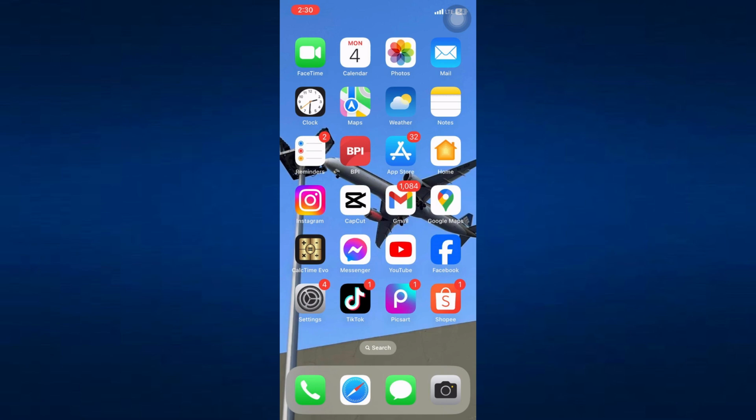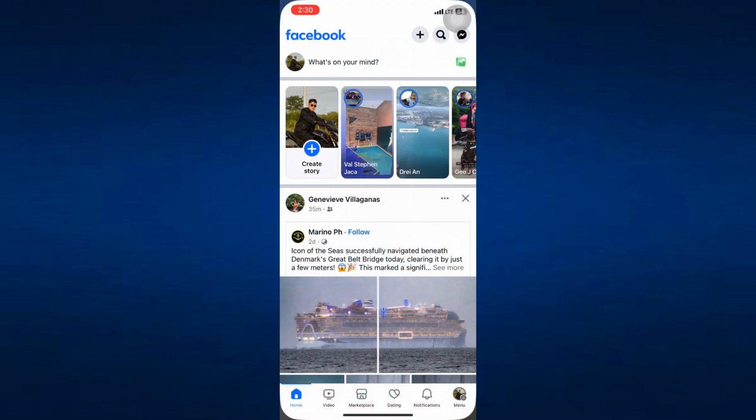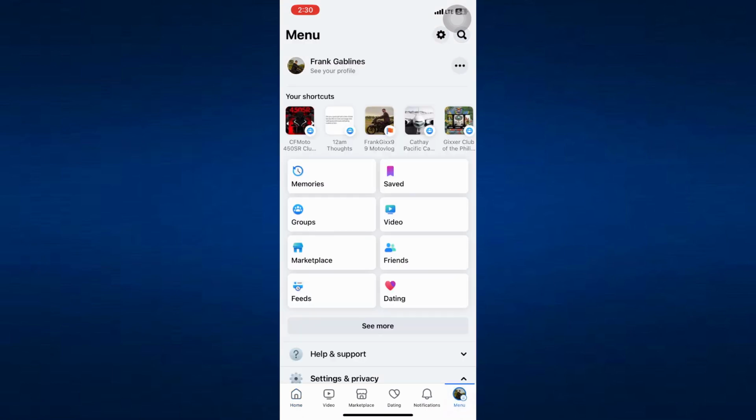Without further ado, let's now begin. So first thing that we want to do here is we want to go ahead and open up Facebook. Now in our Facebook application, click on the profile icon in the lower right hand of your screen.